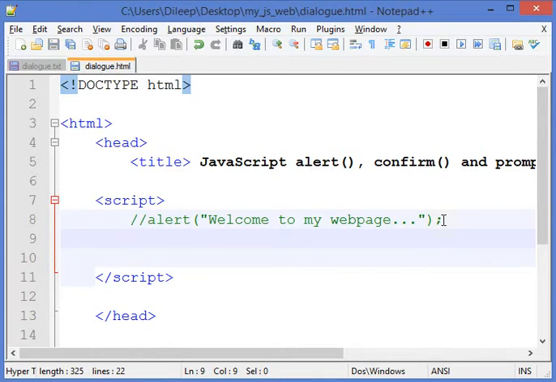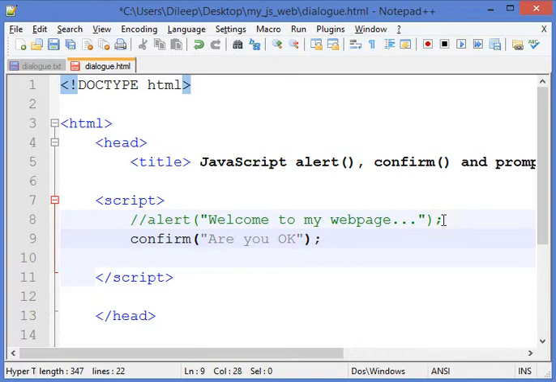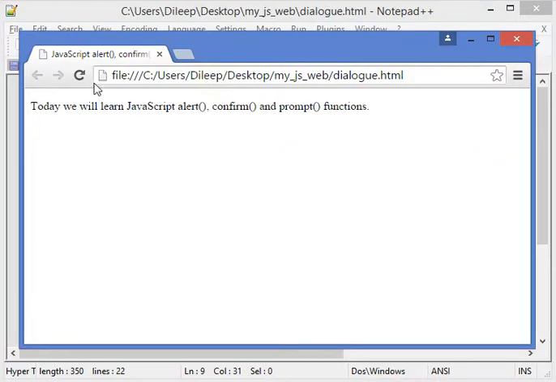Okay, now let's use another dialog box, that is confirm. So I'll use confirm, and here suppose I want to ask a question from the user who is visiting our web page, like, are you okay? Okay, so now I'll go to the web browser, I'll refresh it.